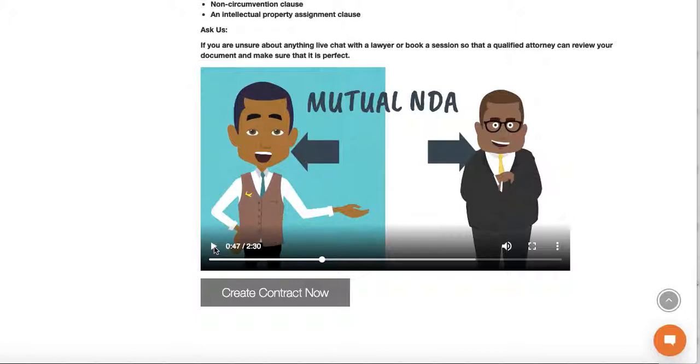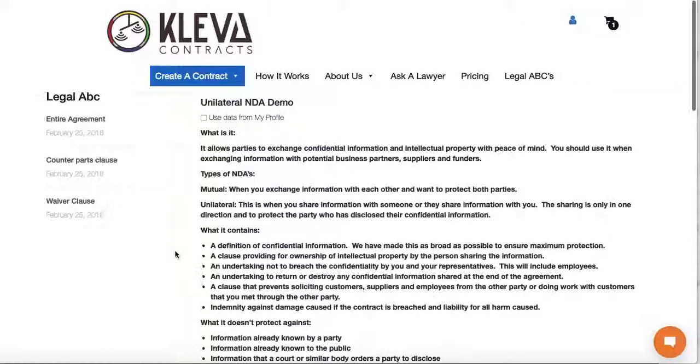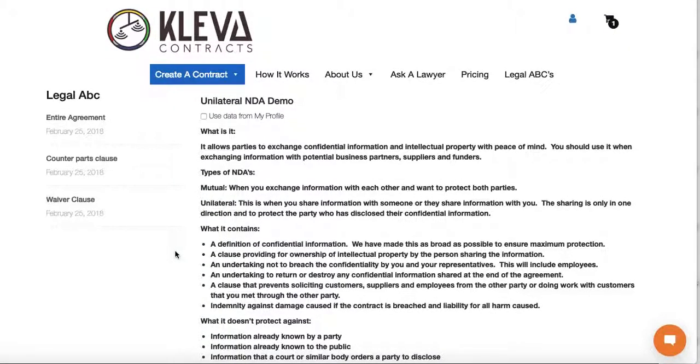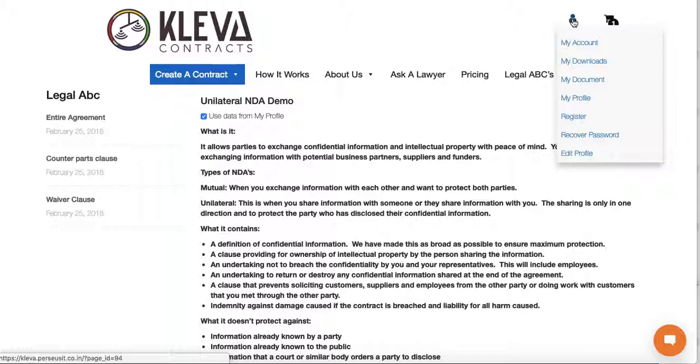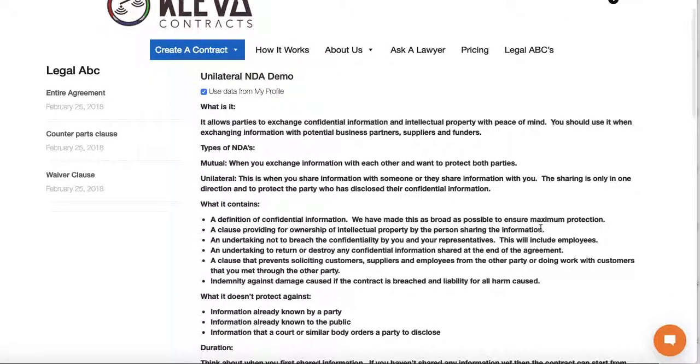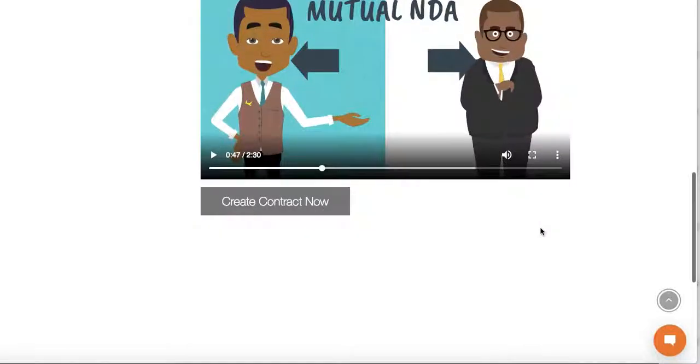I'm going to pause the video there. So say we've watched the video and we've read all about the contract and we decide we want to proceed. We can use the Use Data from Profile function. What this allows you to do is to auto-populate your document with information about your company that you've inserted in your profile, so you don't have to populate each document manually with the same information.